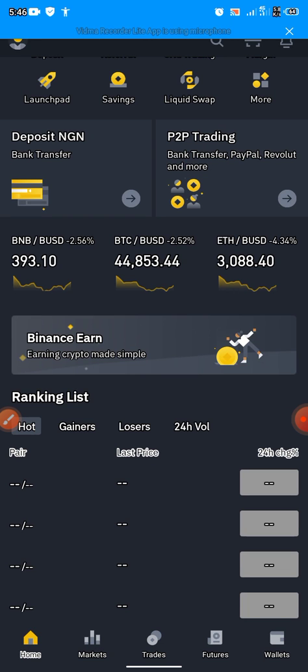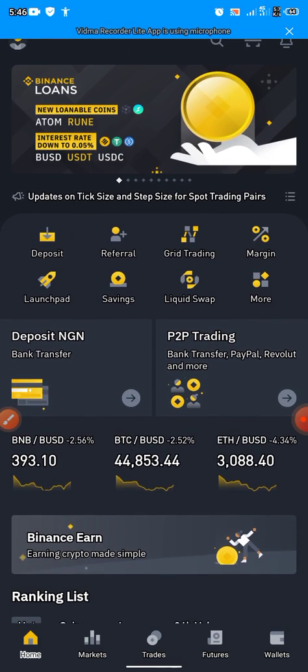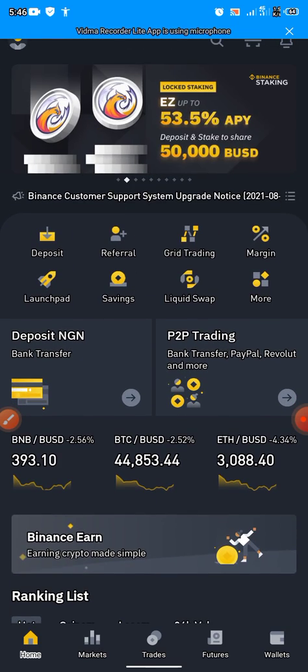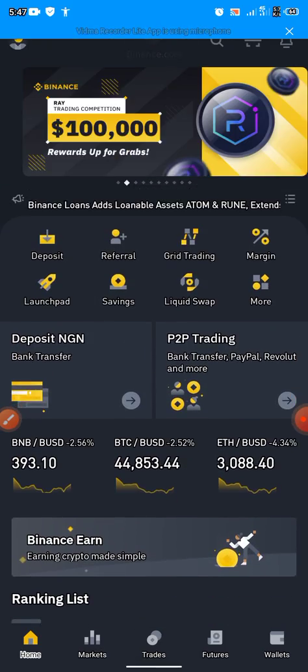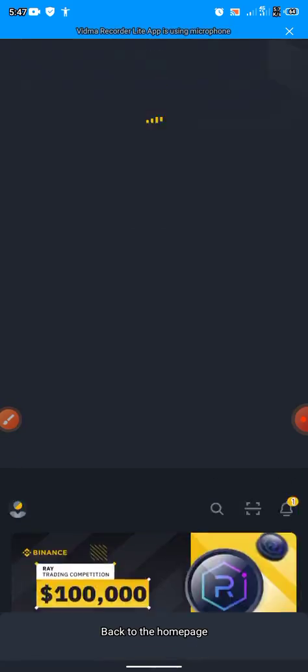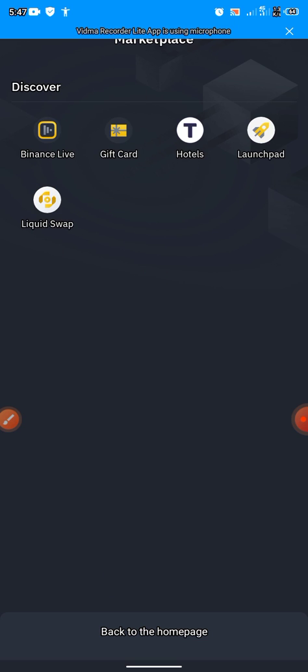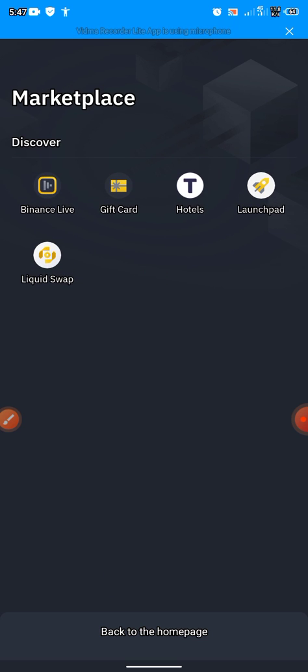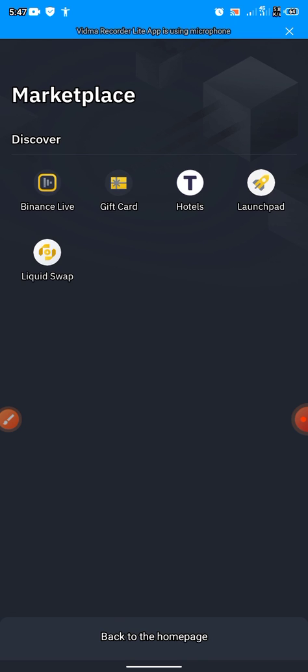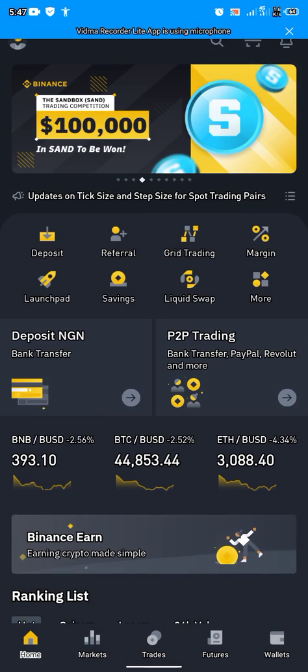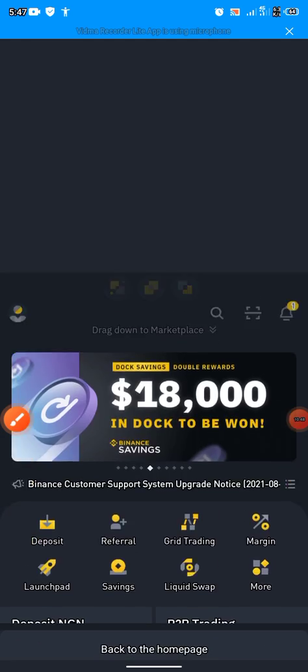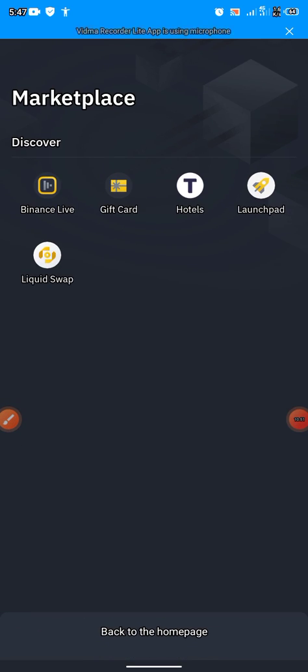And let's go back to our home page. So as you can see now, this is how Binance is going to load for you when you create your Binance account. You can see Binance also has a marketplace. When you swipe Binance down like this, you will see the Binance marketplace. And when you want to go back to your trading, you can click on back to home page at the bottom. So click on back to home page.